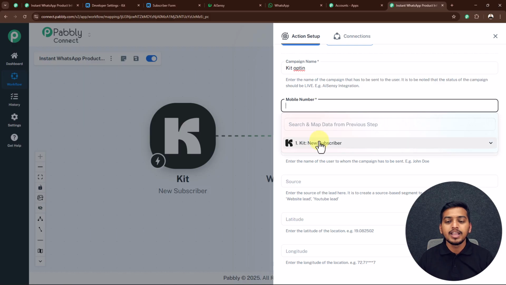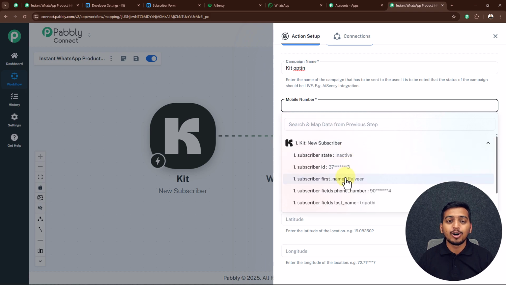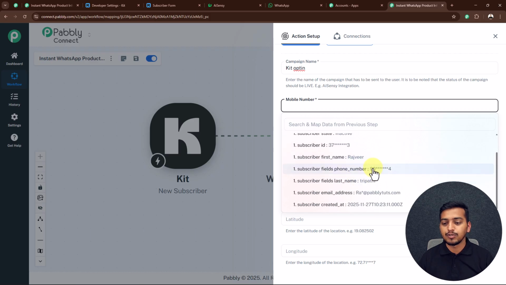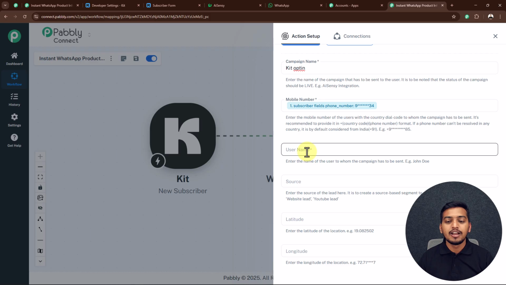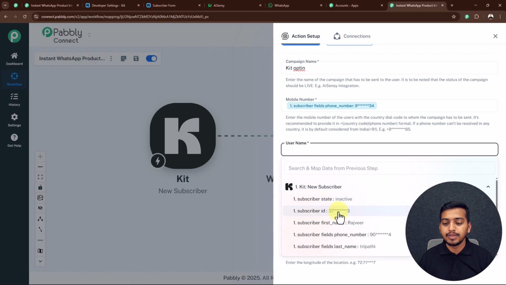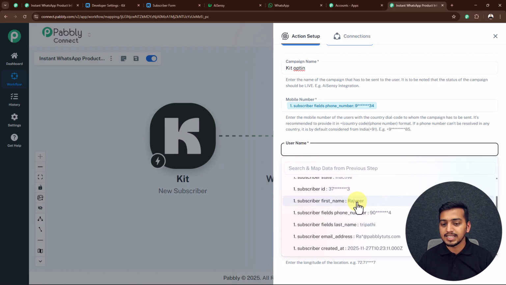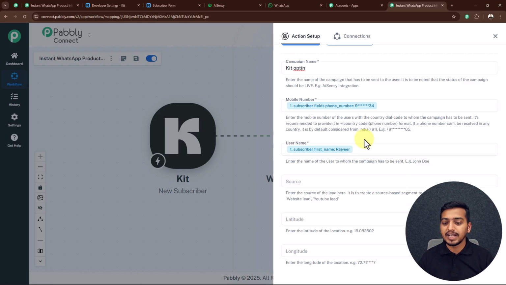To map data, you just have to click on this drop down of your previous step. You can see this is my previous step. When I click on this drop down, here all the details that I have received in my previous step are visible to me. So from here this was the phone number that I have received, so I will select it from here, and after that for this username you can see I will again map the name of my customer. You can see this is the name of my customer, so I have selected it from here.